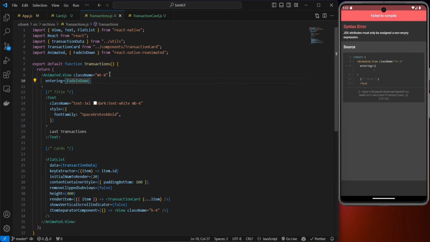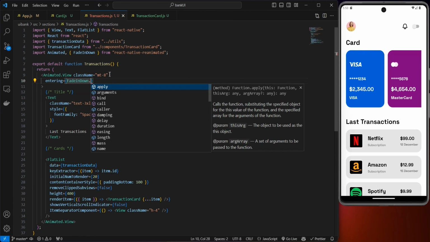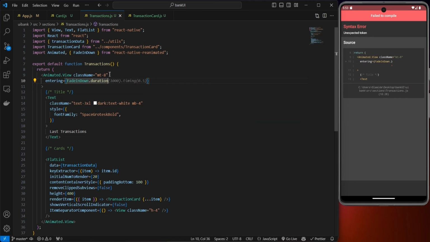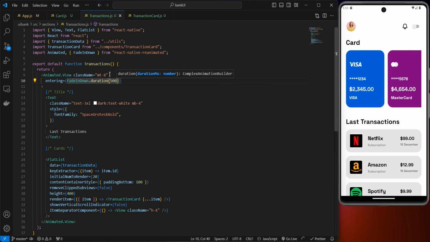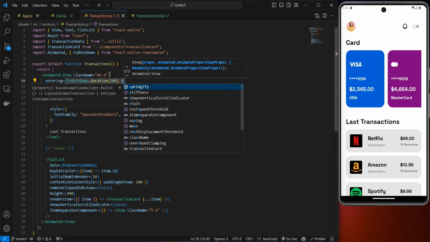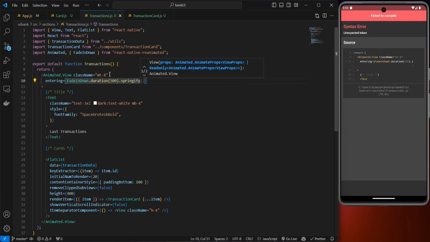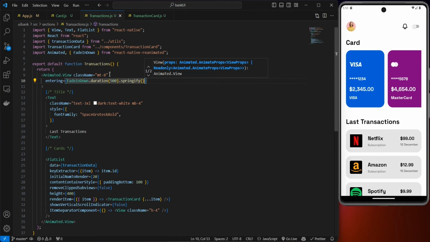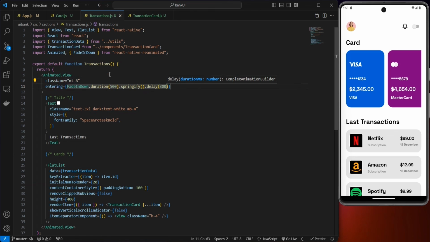Entering, we're going to use fade in down, and this fade in down is also going to use a method called duration, and duration is 500. Also, we want to have a springify method as well, and also we want to delay the animation by 300. Save that, and whenever we come back here, you're going to see the animation. Let's just fix all that first.